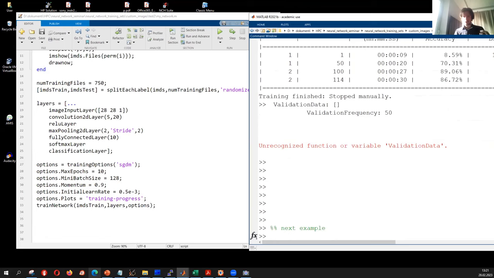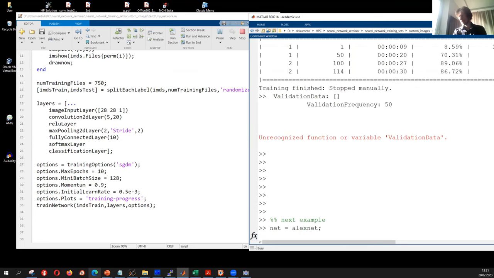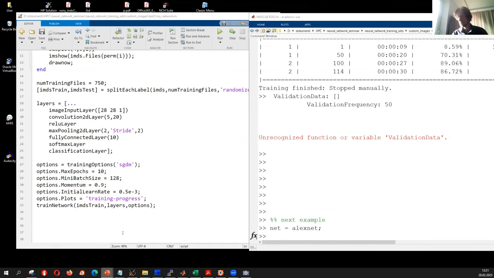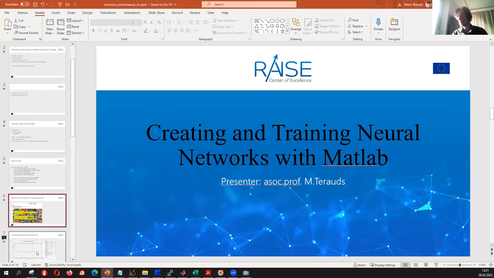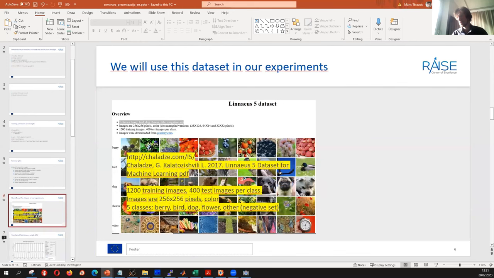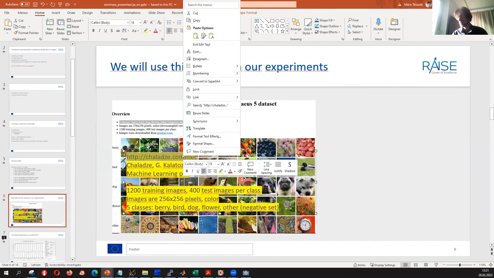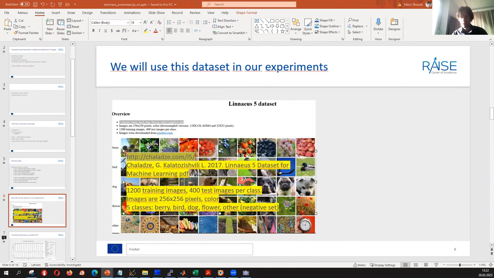In the next two examples, I want to take AlexNet, the AlexNet network, and retrain it to my own classes. For this task, I will use this data set. Actually, here is a link to this data set. I will send this in the chat also.